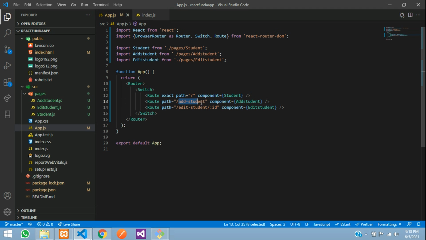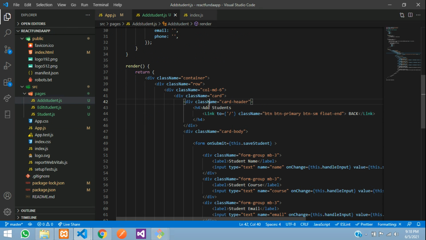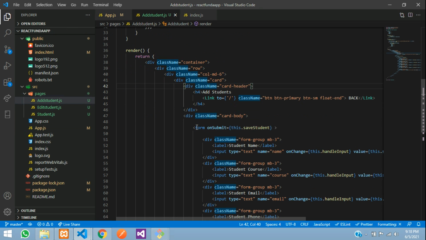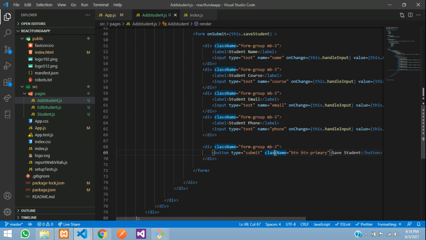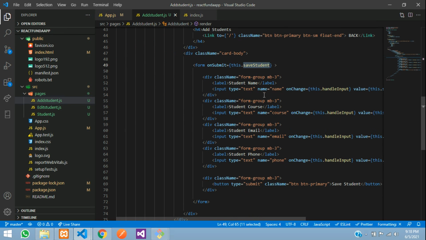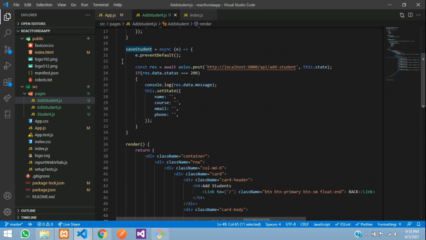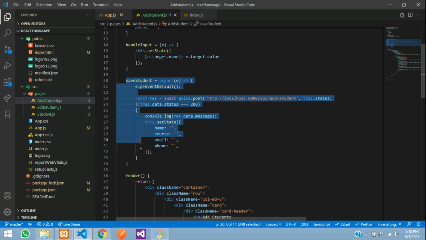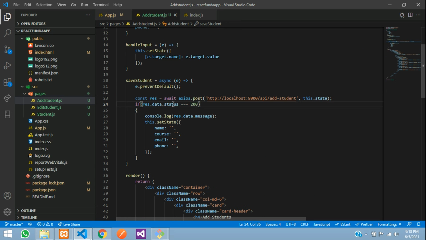So guys, now let's move to this add route where the component is AddStudent. So over here, as you can see, it's called there. So inside this pages, you need to go to the AddStudent.js file. Perfect. So when you click on this submit button, you're going to the saveStudent function. So let's get back to the saveStudent over here, guys. So once you save the data, at that time you're getting the response where you can see the status is 200, which means success. So after success, you are showing the message in console log.